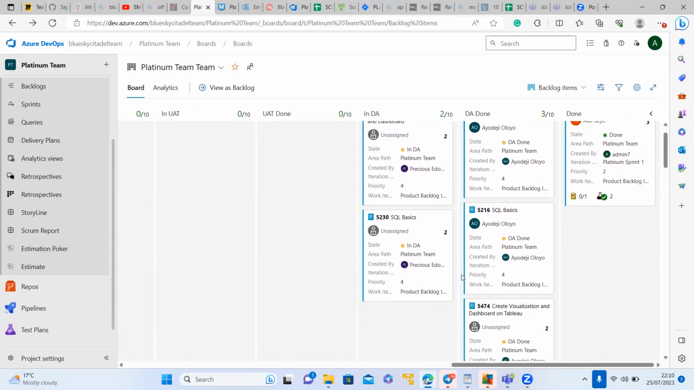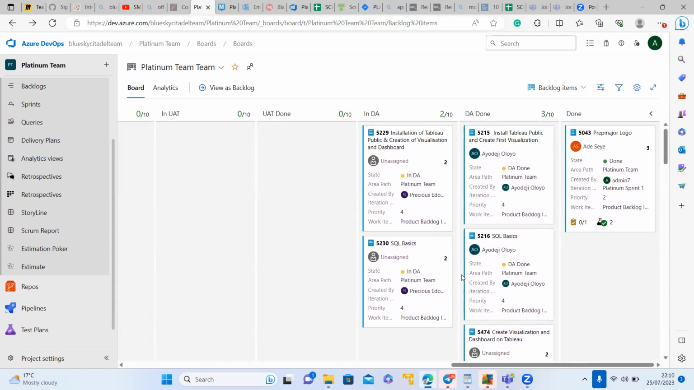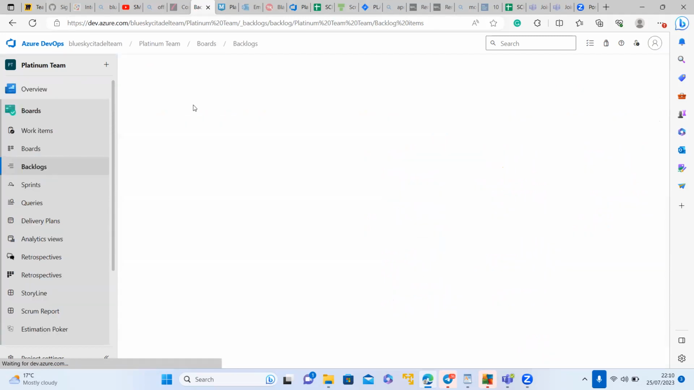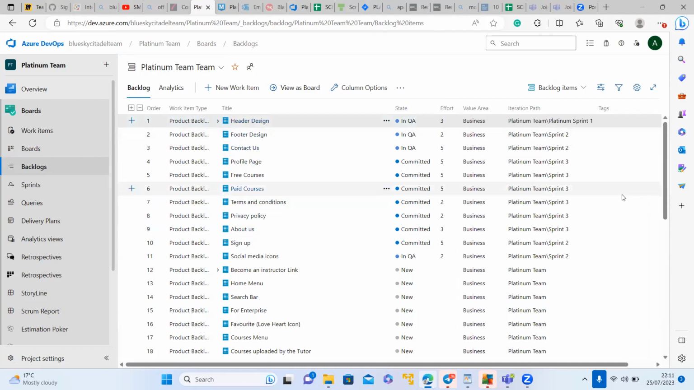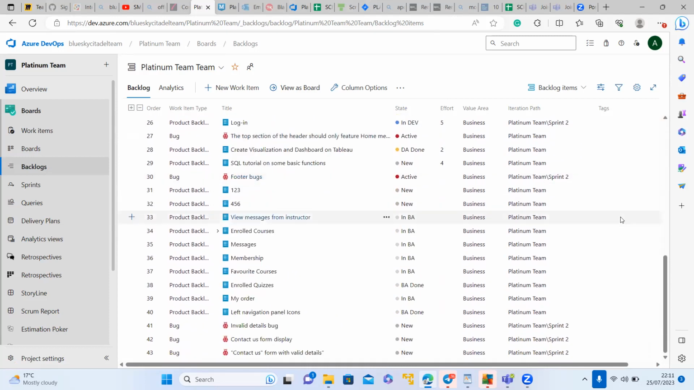So let's view as a backlog, just like we did with Timmy, so that we can move all those stories. View as a backlog is at the top. It's here also, so that's fine. Close your planning, and let's scroll down. All the stories that are in sprint 2, let's move them up so that we can do bulk moving.